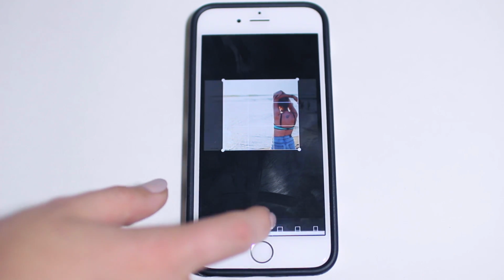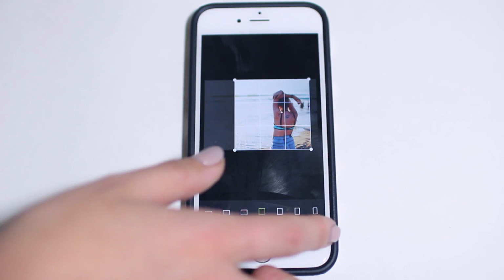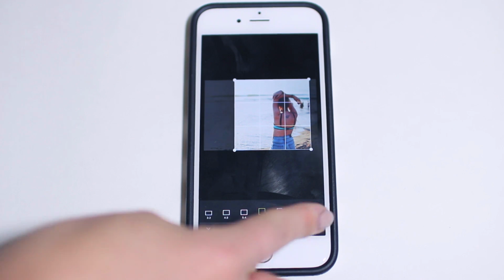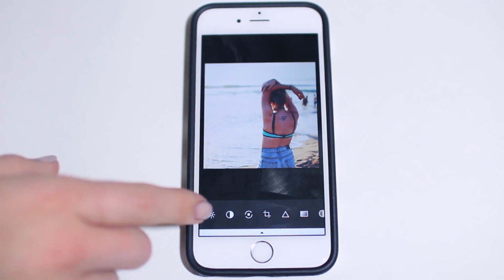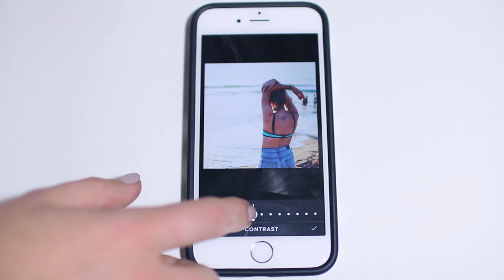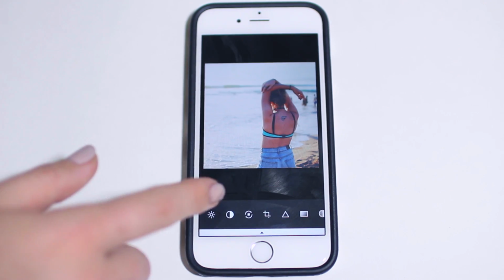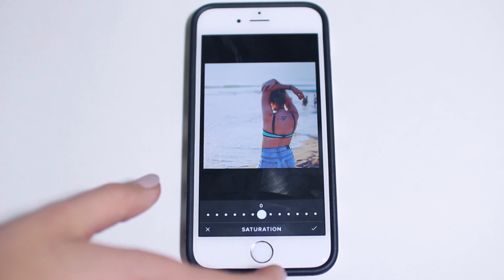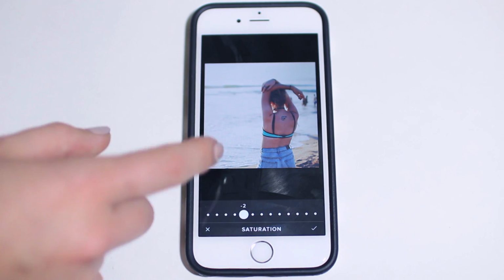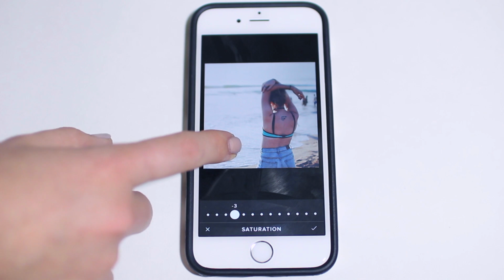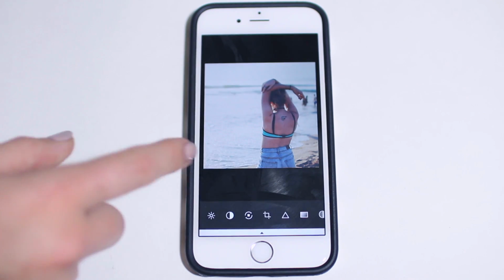After I do that, I'm just going to go ahead in and crop the picture the way that I want it. All of my themes are square, so I go ahead and stick with that. Then I'm going to go over here to contrast, and I turn the contrast way down. That's how we begin fading out the picture. Next, I go over here to saturation, and I turn the saturation down a bit. Saturation was very low in this theme for me.